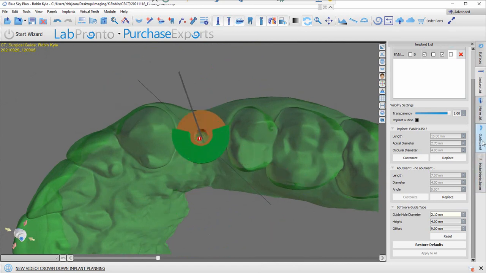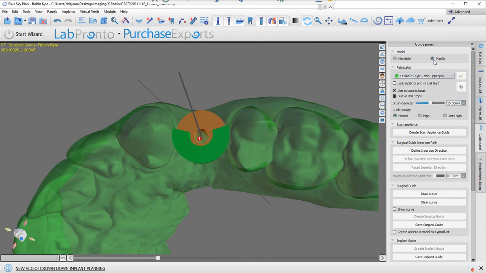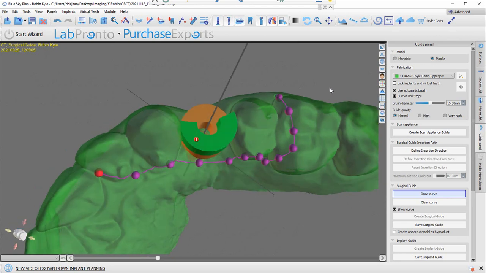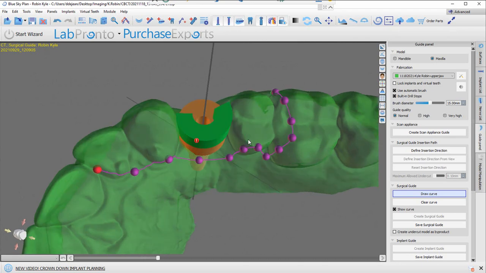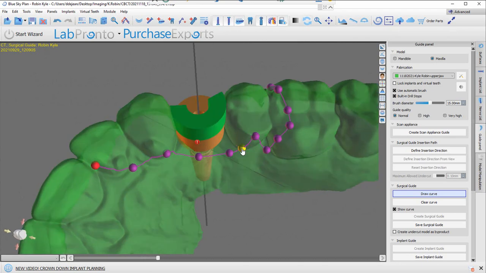So now you got to go to guide panel. You want to create a maxillary guide on this STL, and you're going to draw your curve. So for this, you have to hold down your shift key. And you basically click in the shift key and hold it down, and then it'll draw it out.